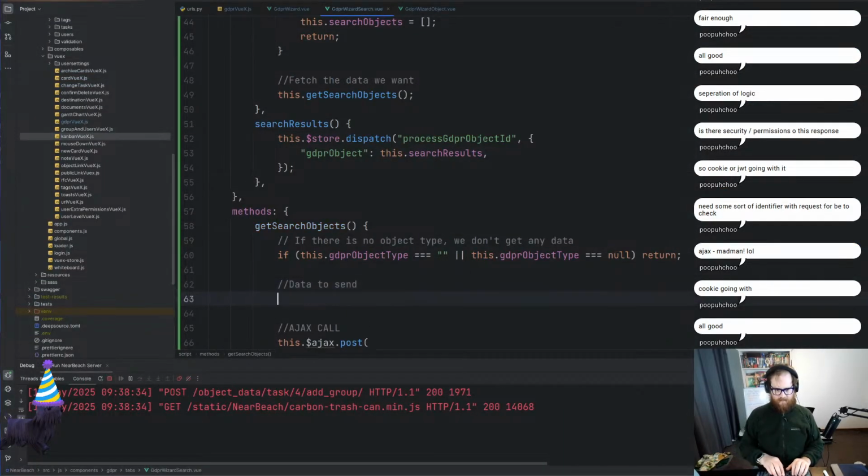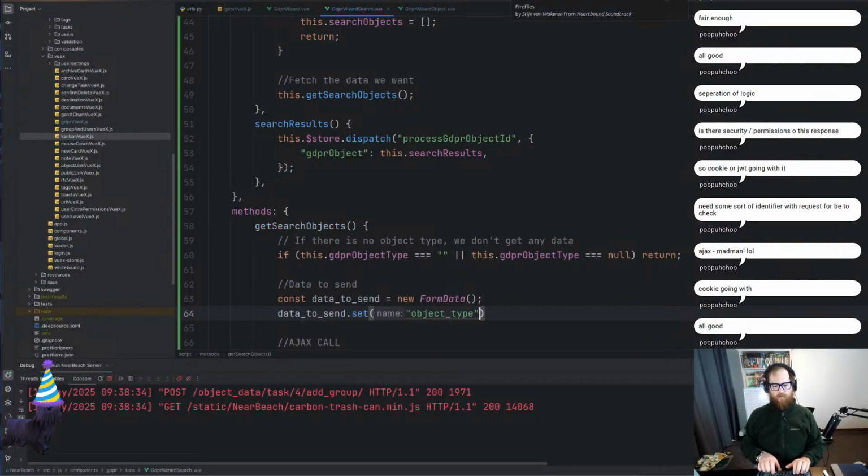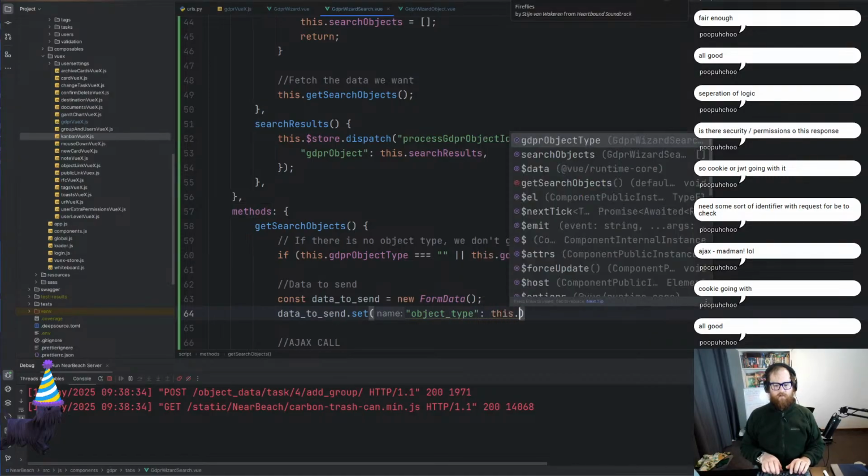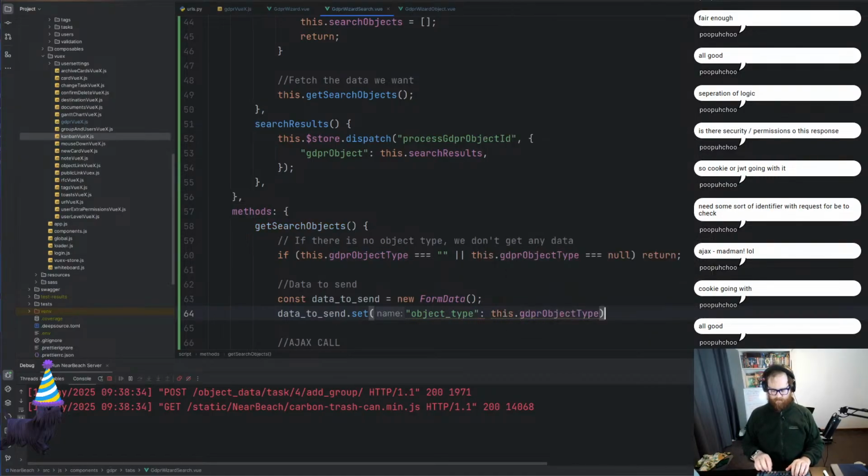All right, data to send. So this will be a const dataToSend equals new FormData. Easy done. We've got dataToSend.set, and this will be object type. And that will be this.gdpr object type. Now I might go gdprObjectType like that.